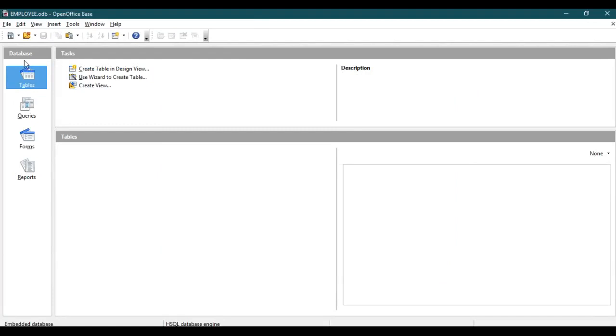In this database window, we have three panes. The leftmost one is called the database pane. The top one is called the task pane. The bottom one is called the tables pane. There are three panes available in the OpenOffice Base window. Here we have four database objects available. The options are tables, queries, forms and reports. Now we are going to create tables only.